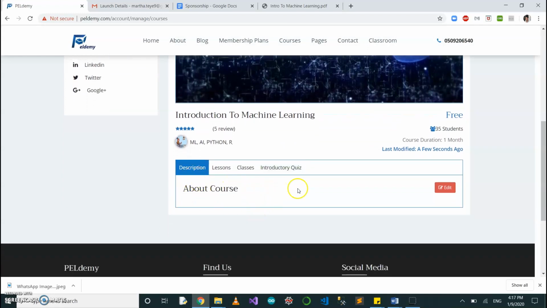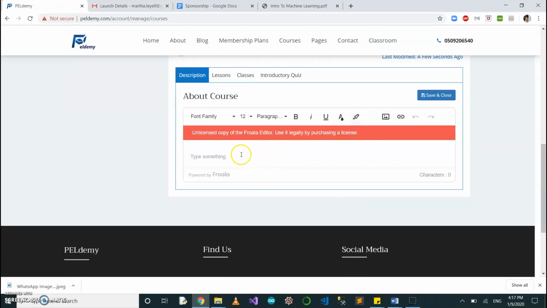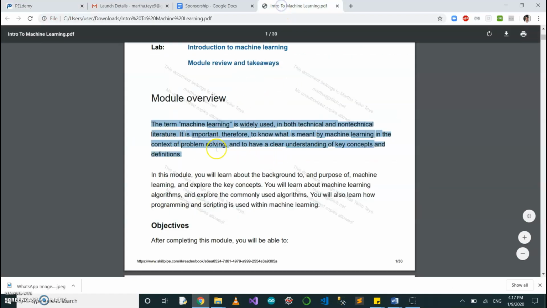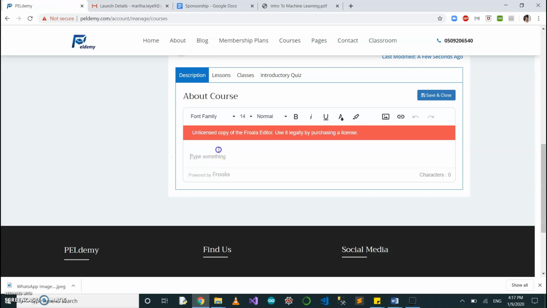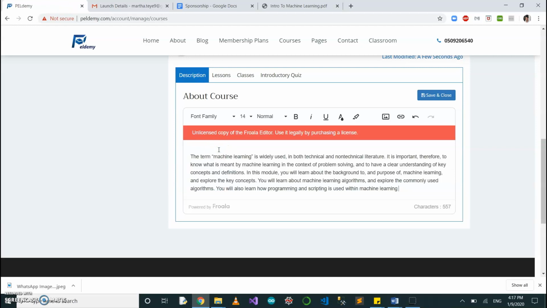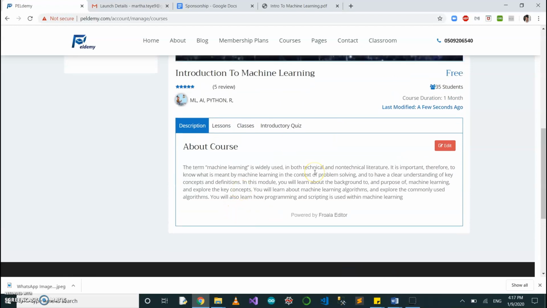Next thing to do is just to add a description about the course. Let me edit the description section. I can type out everything I need to talk about the course here. Let me copy all of this as my description and paste it here. I'm not going to make any editing here because I just want to keep it simple to save time. So I save and close. Now I have this course, and when I want to edit, I can go back and edit whatever I have in here.